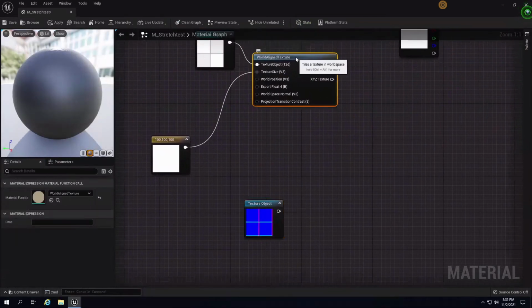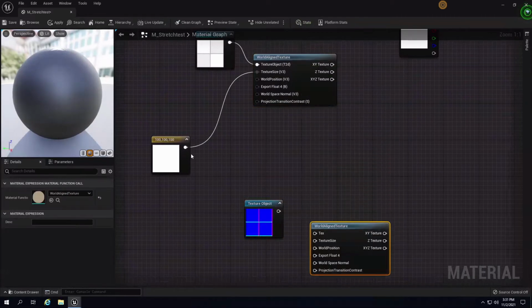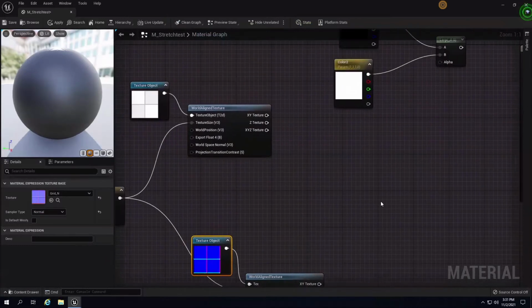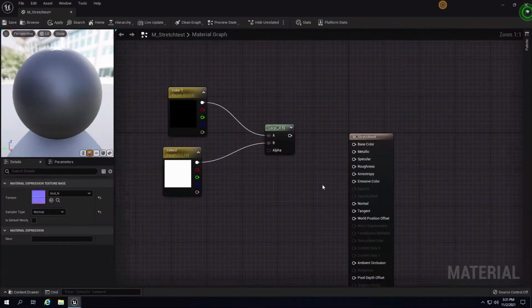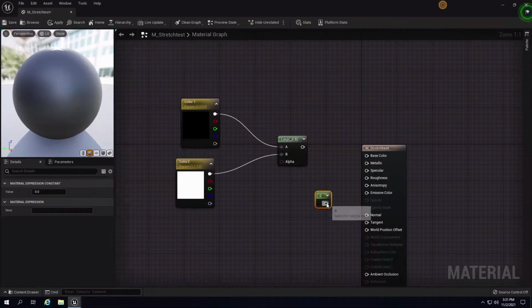We'll grab this, duplicate that. We'll do the same thing. We'll grab our texture object, put that in there. Put this over here in the texture size. I'm going to put a constant in here. Actually, I'm going to put a 1 constant, 1 left click, just like we talked about a few weeks ago.